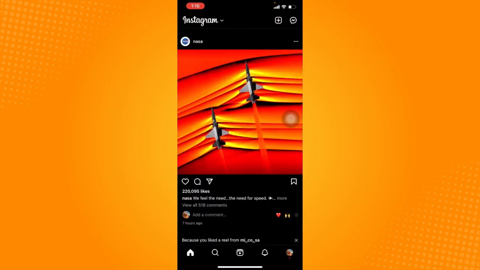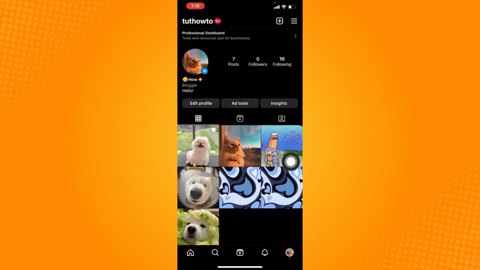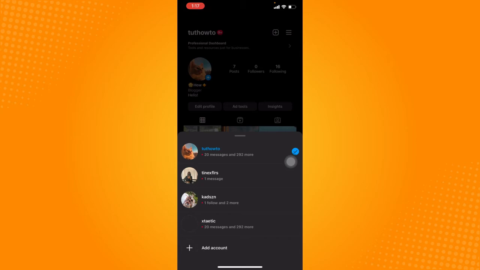And from the home page or from any other page, make sure that you're currently at the profile page. So to do that, just click on your profile icon at the bottom right hand corner. And then I'm just going to press and hold the profile icon that we just clicked on. And that is where you can actually see all the list of accounts you have logged in within the Instagram app.